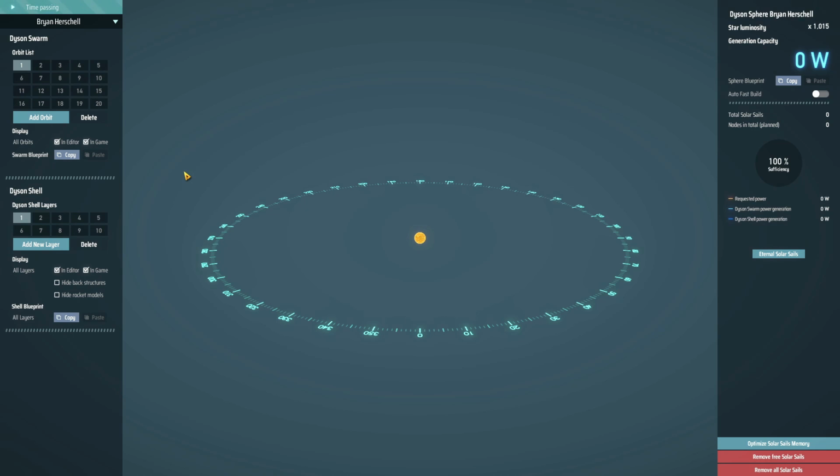So let me walk you through the actual interface before we start building so you know what you're looking at. First thing you want to do is probably press this button over here so you can stop the time in your game. It's a lot easier to design your Dyson Sphere if things aren't moving around. Then over here you will see the name of your system. Now if you have multiple spheres in different systems, you can actually use this as a drop down and select whatever Dyson Sphere you have in other systems as well.